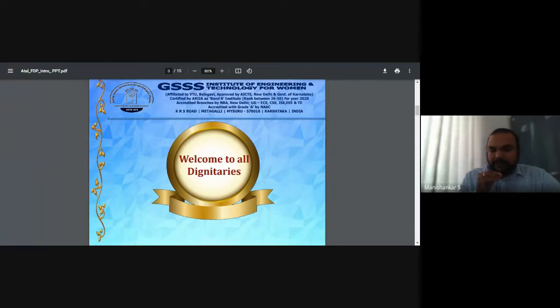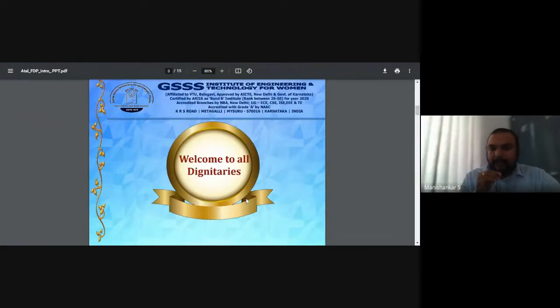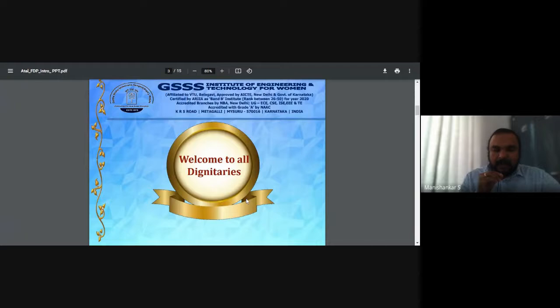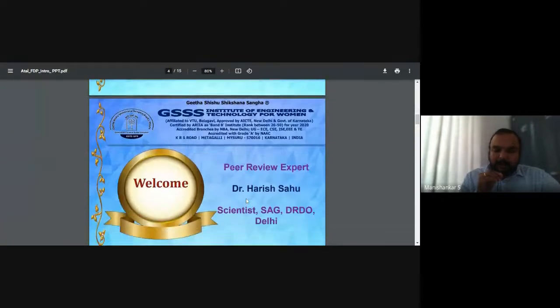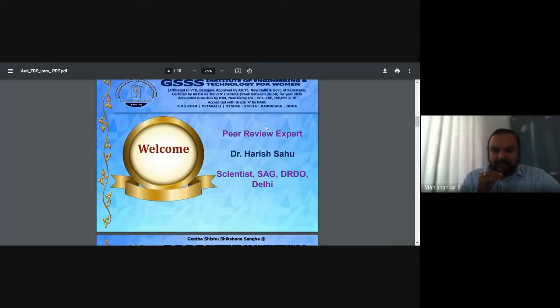I welcome Dr. M. Shivakumar, Principal GSSS IETW. I welcome Dr. Reshma Banu, ADAL FDP Coordinator, Professor and Head, Department of ISE, GSSS IETW. I welcome Dr. Harish Sahu, Scientist, SAG and DRDO Delhi, who is a peer reviewer of the FDP. I welcome you, sir. I welcome all the HODs and staff members of GSSS IETW Mysore.